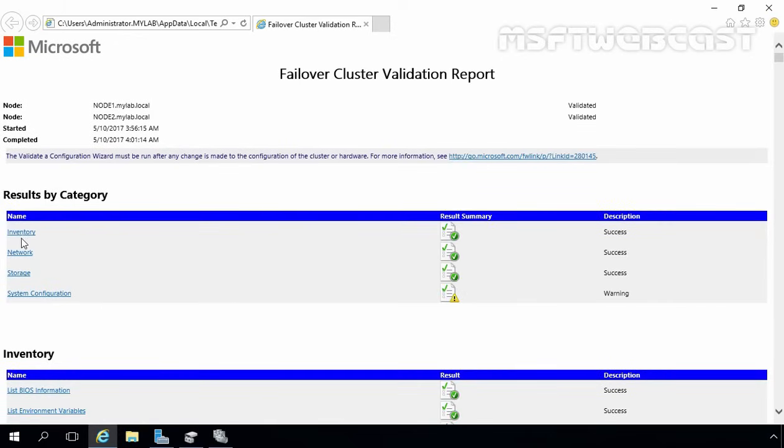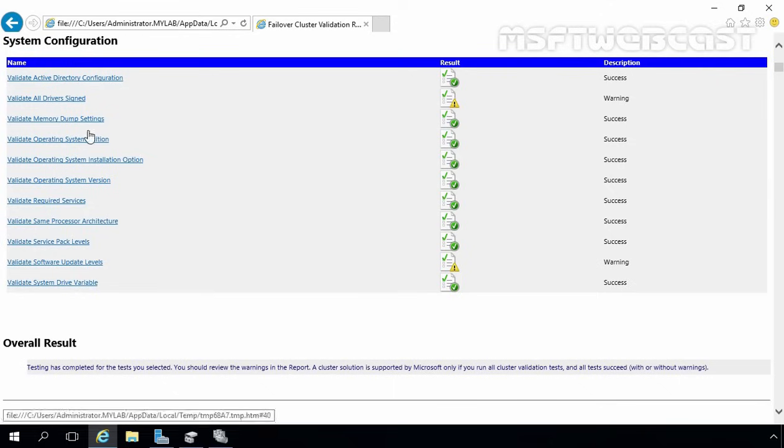Okay, here we can see all inventory related tests have been completed successfully. All network related tests have been completed successfully. All storage related tests have been completed successfully. But we have some warnings in the system configuration related tests. So let's click on System Configuration. And here we have a total of 2 warnings. One for validate all drivers are signed by Microsoft. And we have another for validate software update levels. So first let's click on validate all drivers signed.